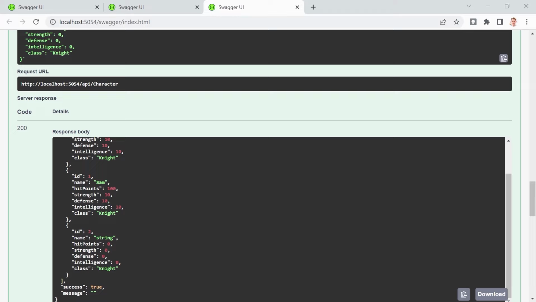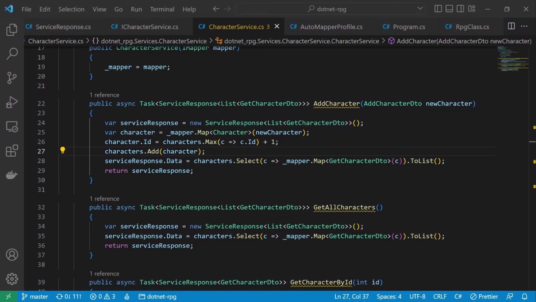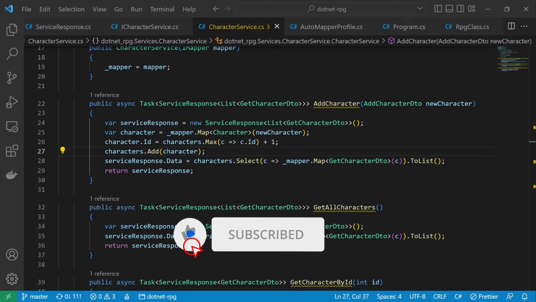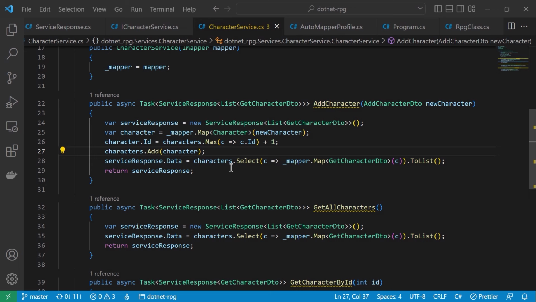All right, we're done here. I know it was a lot and maybe way too much implementation for such a small project, but in large real-world applications, that's how it's done. To modify or update an RPG character, we have to add a new method to the ICharacterService interface, the CharacterService class, and the CharacterController. So let's start with the interface.